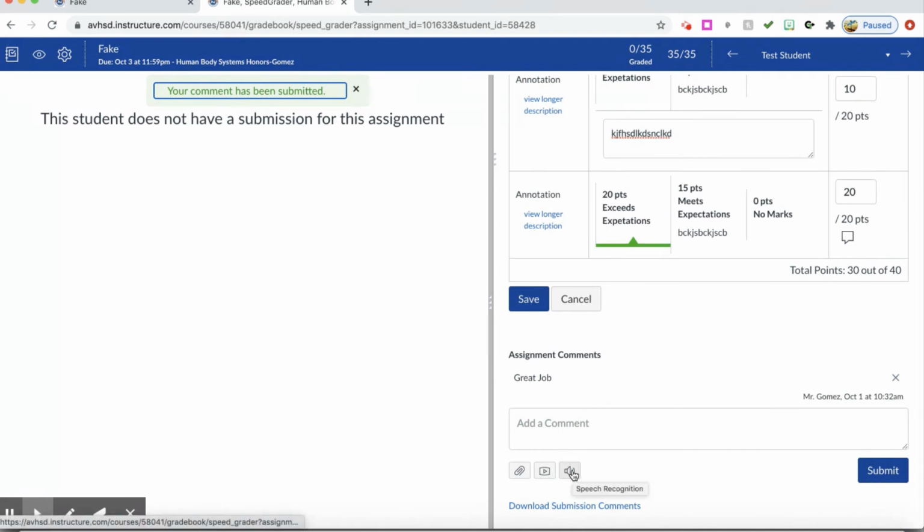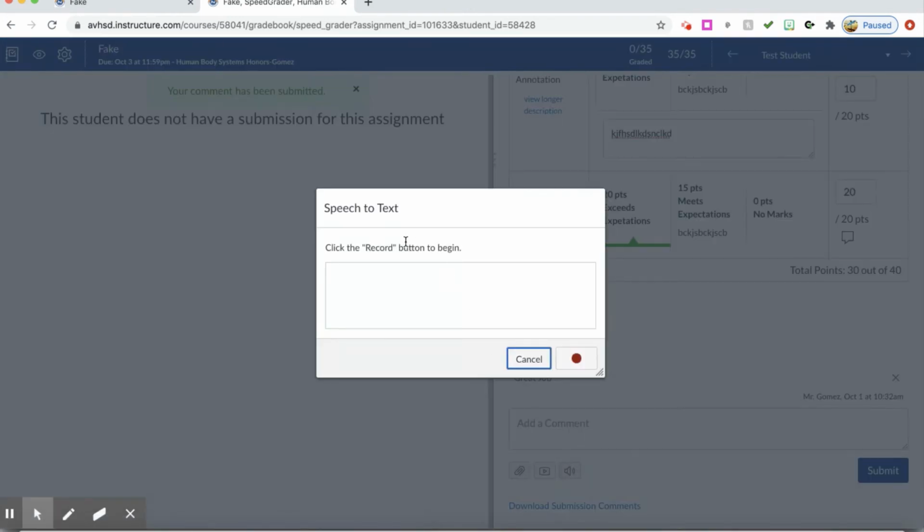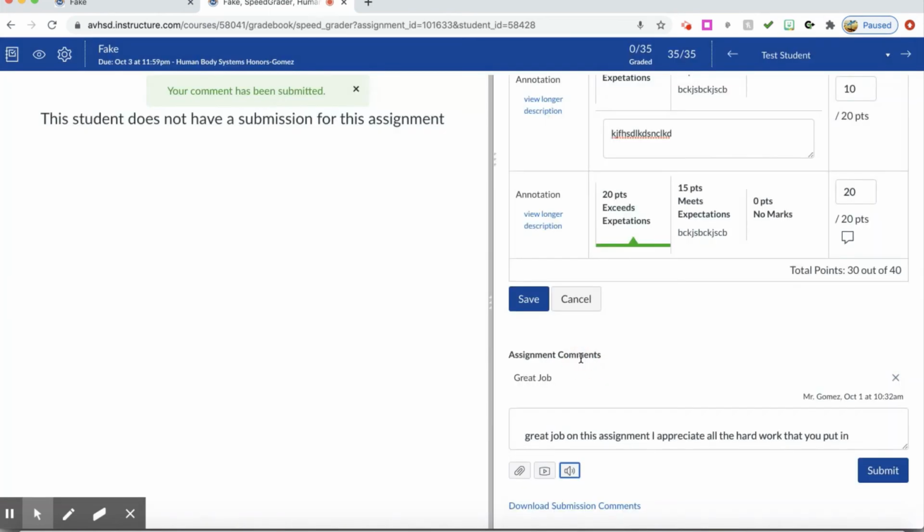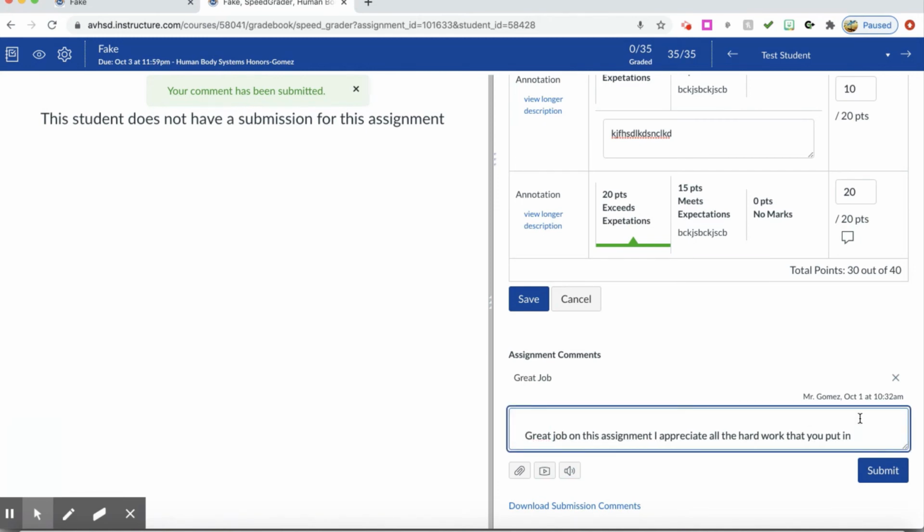One is if you want to talk out your comment, you can do that. So I'm going to hit here. It says click the record button to begin. Great job on this assignment. I appreciate all the hard work that you put in. And it shows up. Okay. Now, if you want to capitalize, you can go back and do it, but you can do this very, very quickly just by using the talk to text.